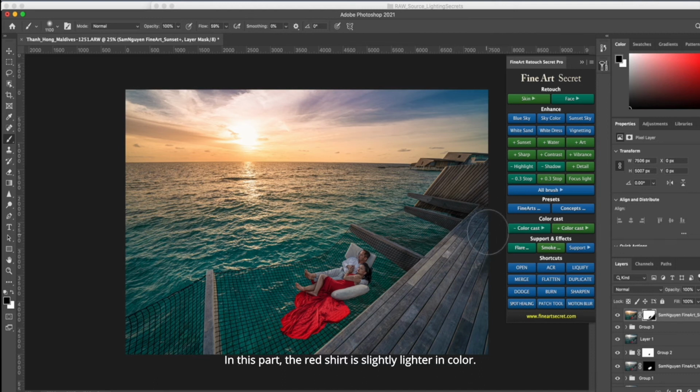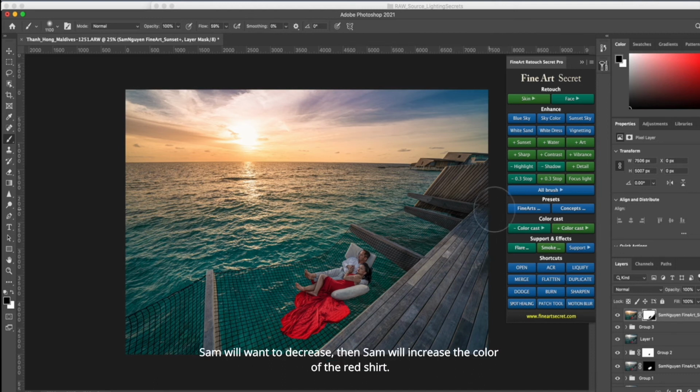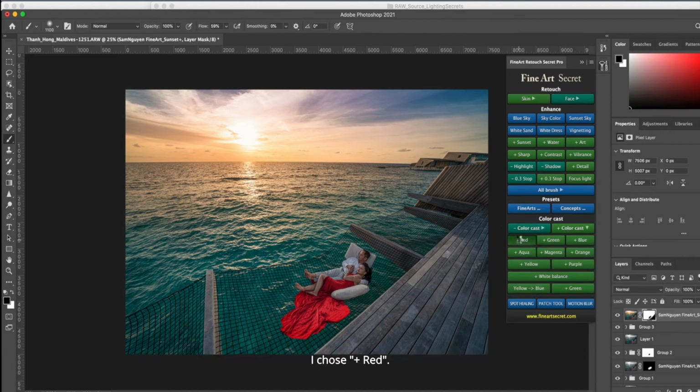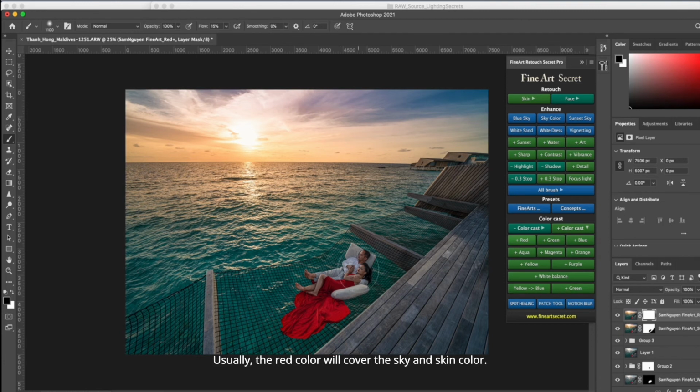In this part, the red shirt is slightly lighter in color. Sam will want to increase the color of the red shirt. I chose plus red. That is, I will see that the shirt is darker. Usually, the red color will cover the sky and skin color. At this point, I will subtract the sky color and skin color.